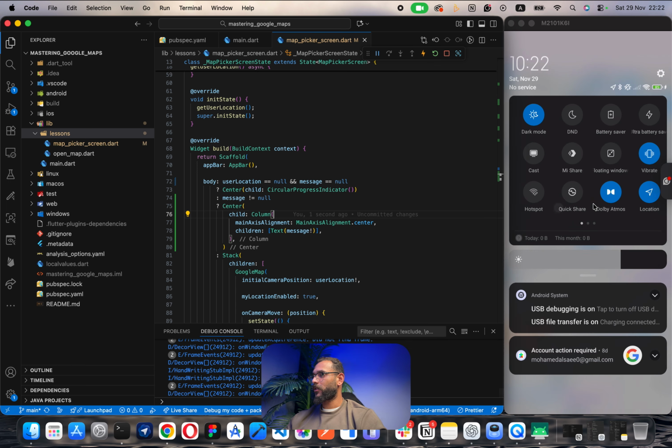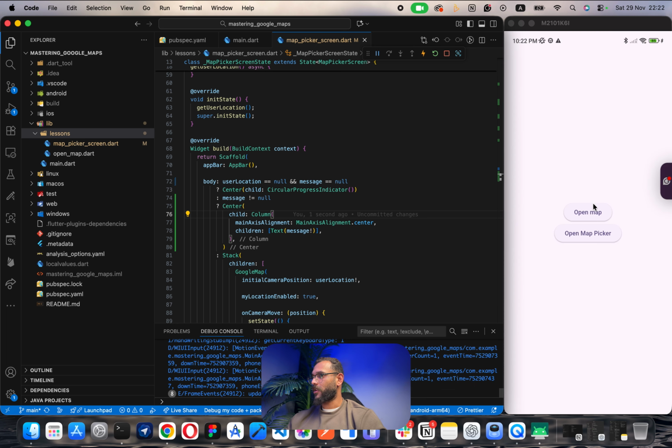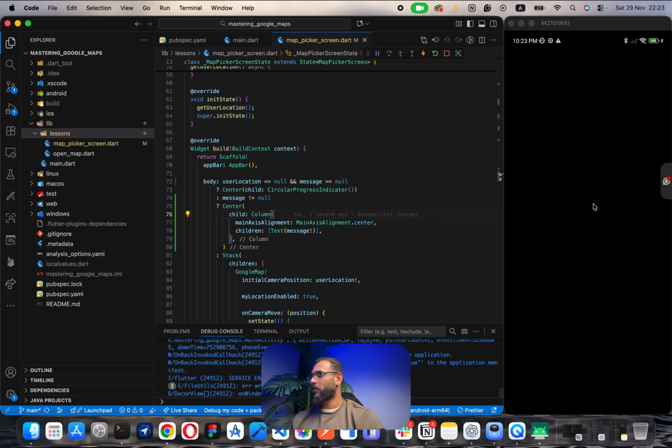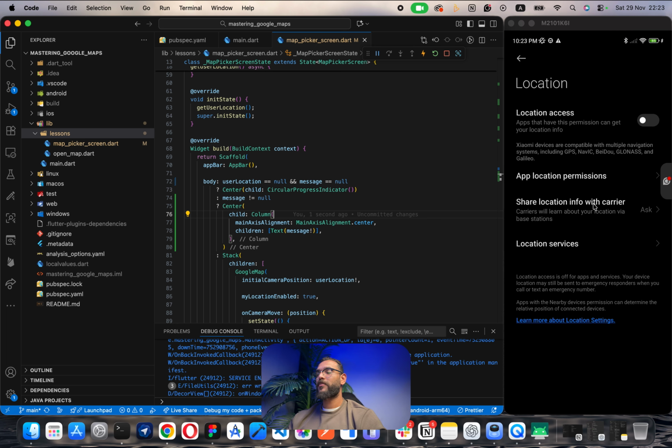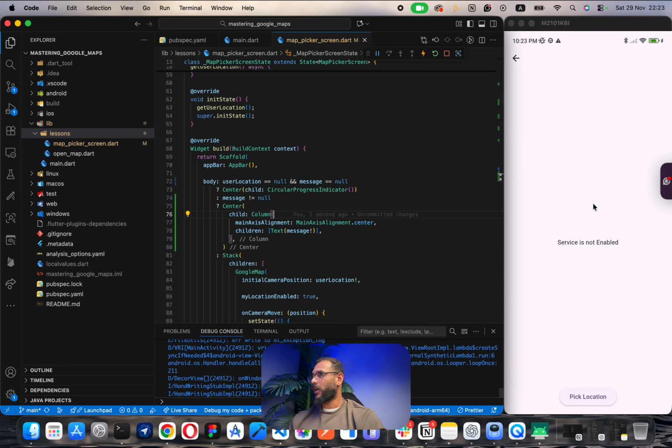And to test that, we just turn off the location and we go back to the app, and then after it navigates us to the settings and back to the app, it's gonna show the error message that tells us the service is not enabled.